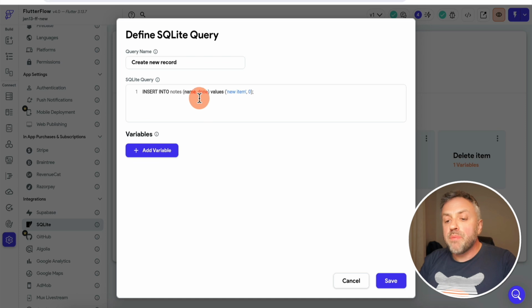Hypothetically, for this new item, you can ask the user what they want this new item to be called. And if you're going to be doing that, then you need to create a string variable and set it here. That way you can have your app ask the user for a value, and then you can pass it to this operation here.